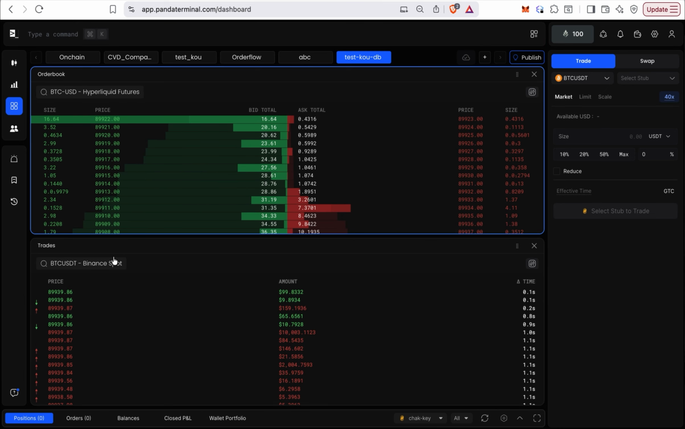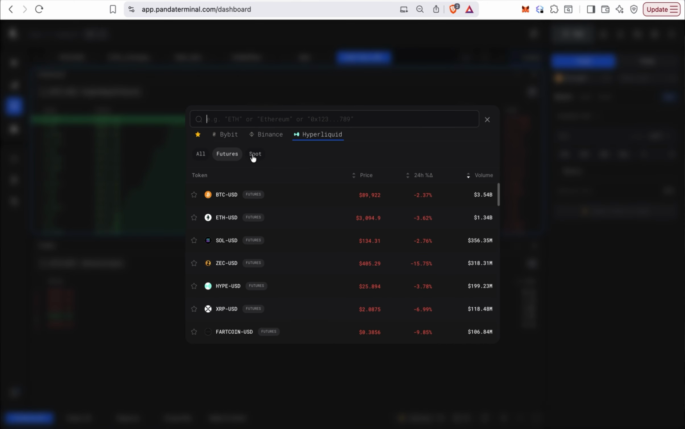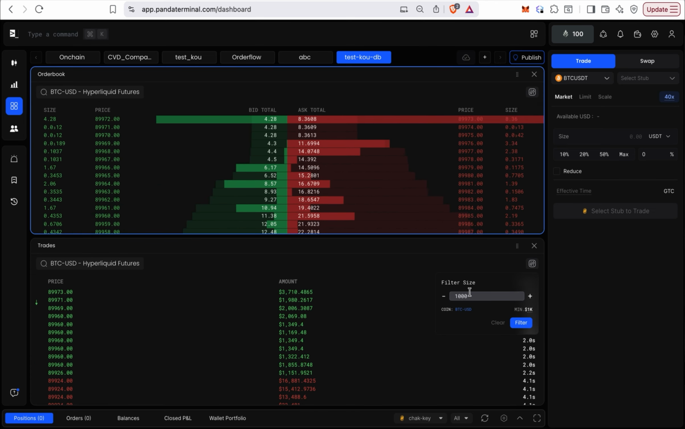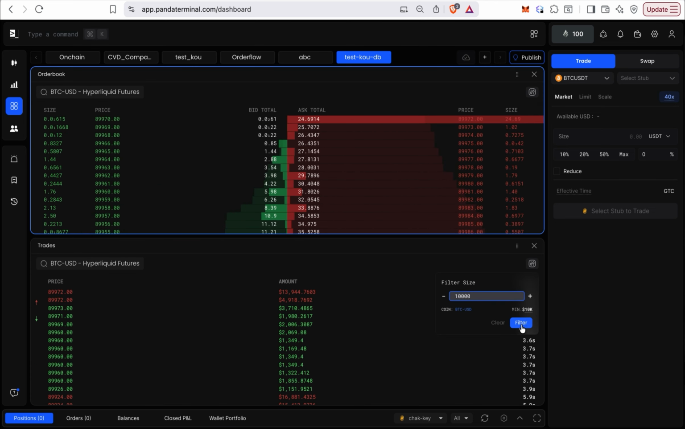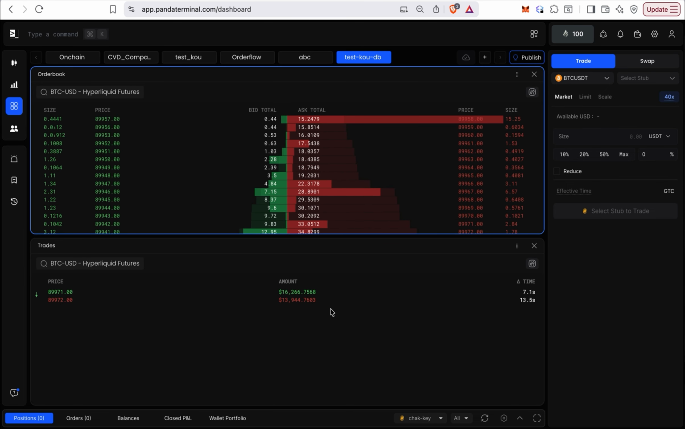And here you can also put some filter. Let's say the filter size is at least $1,000. Bybit, Hyperliquid futures, and the filter still works, more than 1,000. Let me make it more, 10,000, minimum 10K trade. So these are the things you can come and visit. Whatever things you see in the exchange, we can add here. This is how you can use Panda.